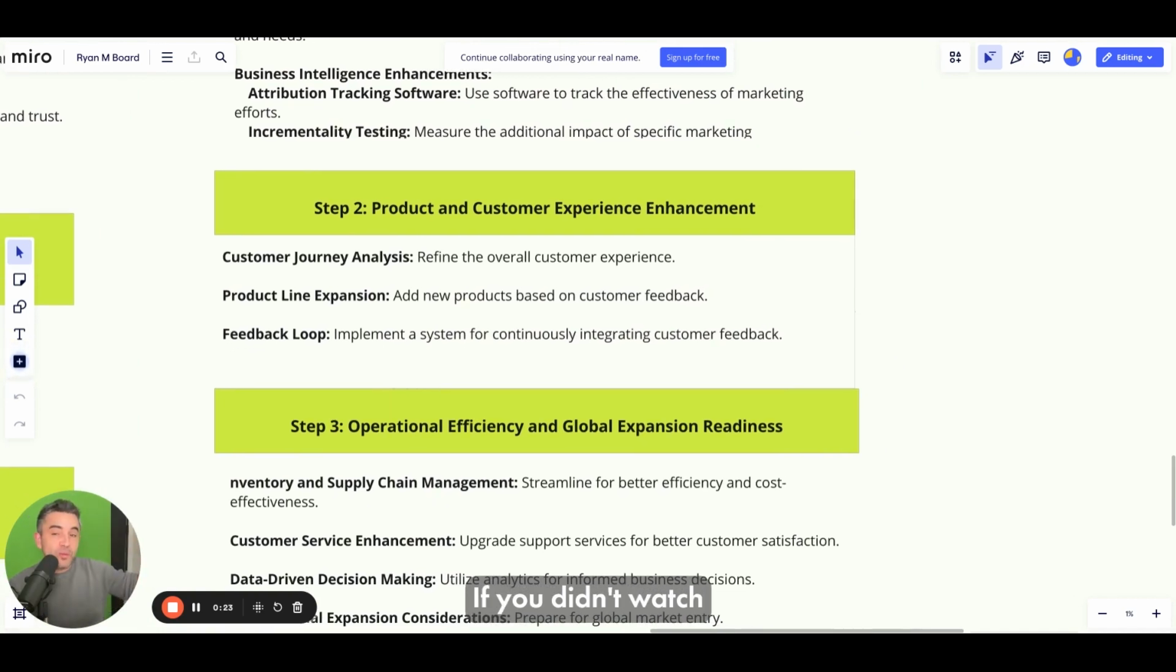If you didn't watch the rest of the videos, this is a series that is literally the exact roadmap that you can follow for e-commerce success. That includes every detail from going from 0 to 7 figures and then to multi 8 figures in revenue. Everything will be broken down into bite-sized action steps using this framework.